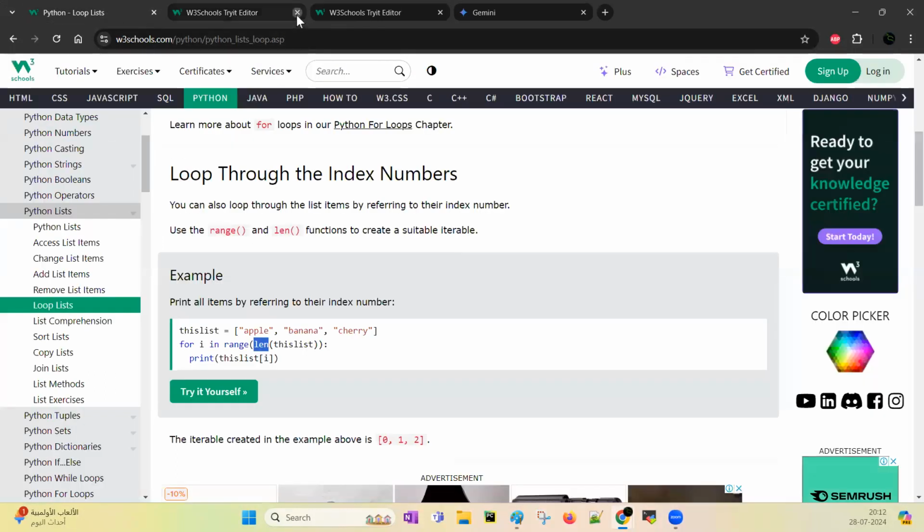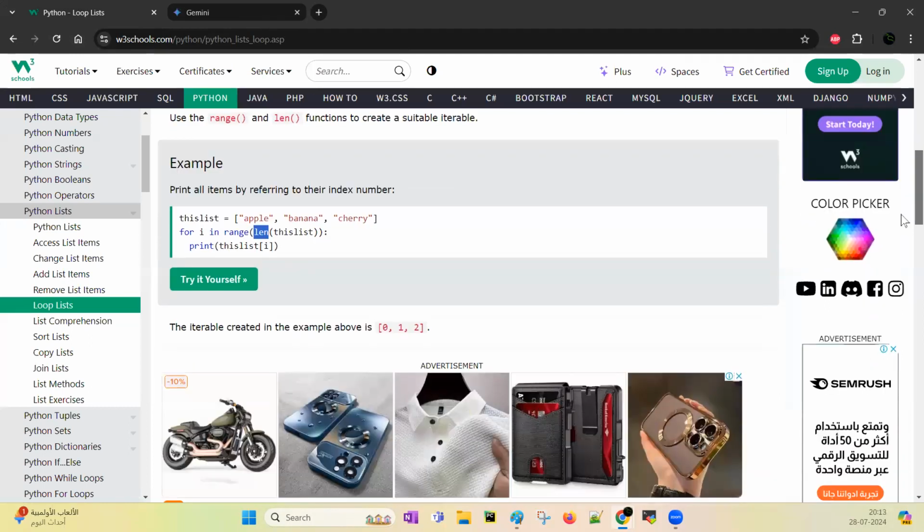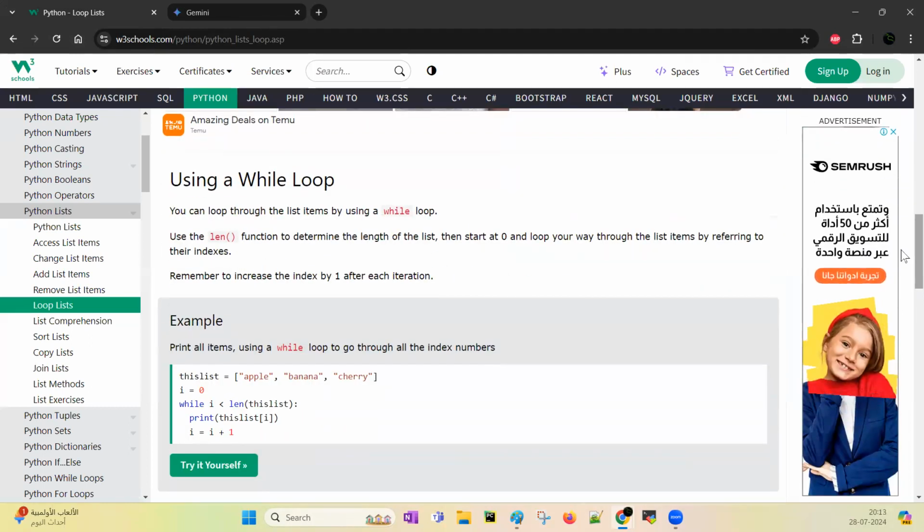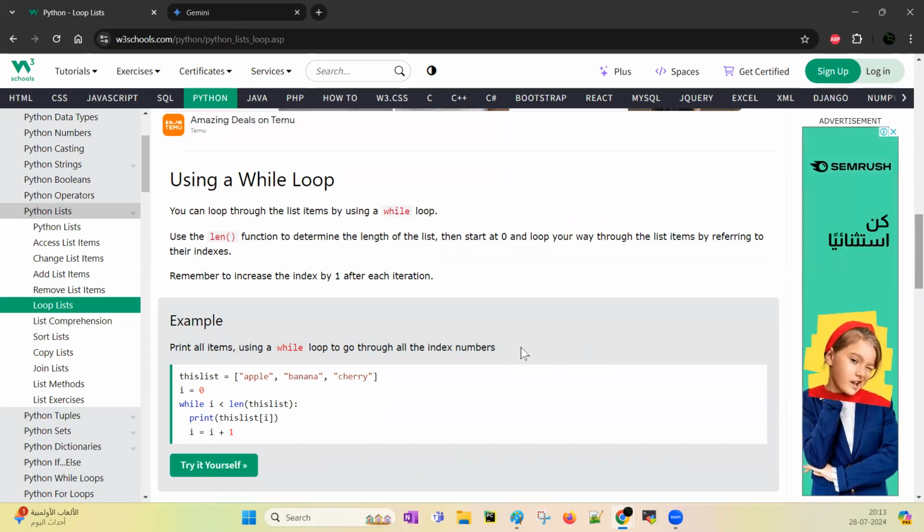That is a for loop. And also the next one is the while loop. Even using the while loop, you are able to print it.